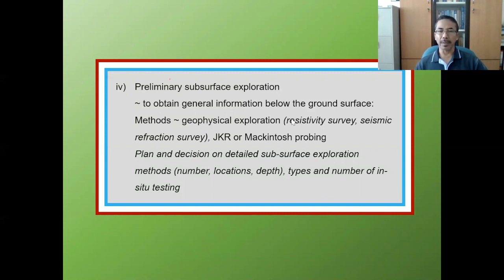There are two methods that I want to touch on in this case. One is the resistivity survey. Resistivity survey is based on current being applied to the soil, where the resistivity of the soil will be recorded. Based on the resistivity, the soil type can be identified. Another example of a geophysical exploration is the seismic refraction survey. This method is based on propagation of waves. Based on the velocity of the wave traveling through the soils or rocks, we'll be able to identify the type of rocks.